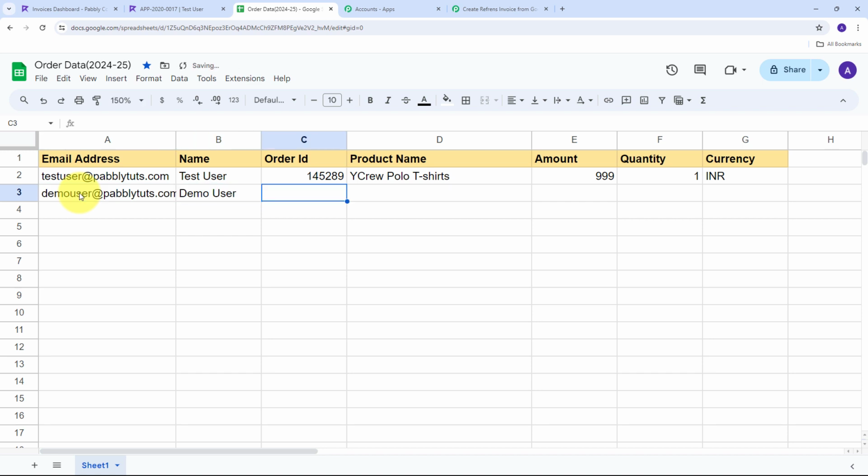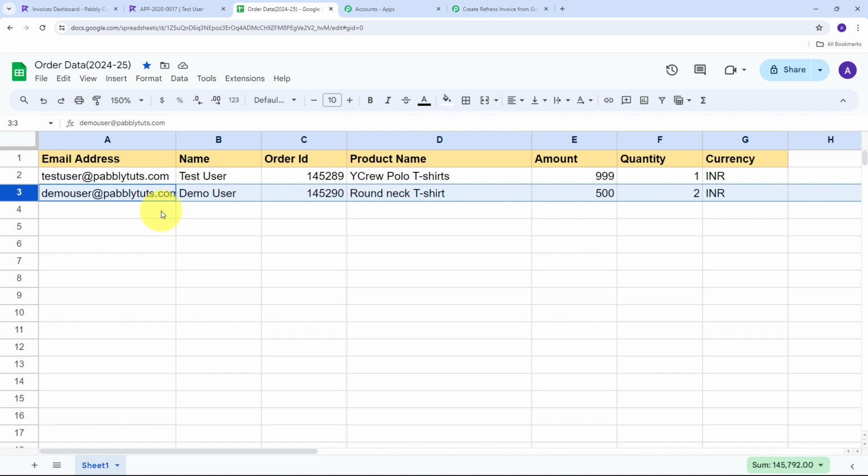I'm going to give a random order ID. And here my product name will be round neck t-shirt. And I'm going to give my amount. So my amount will be 500. Quantity will be 2. And I'm going to give my currency, that is again going to be INR. So here I have filled all these details of my new order. And as I fill these details, what should happen now is that automatically, by using these order details, a new invoice should be created in my Refrens account.